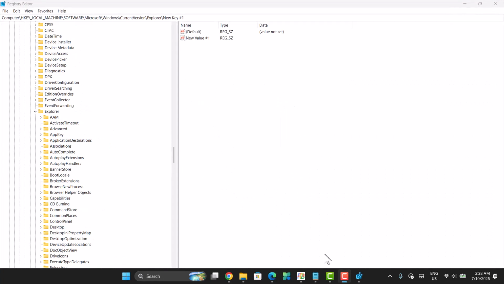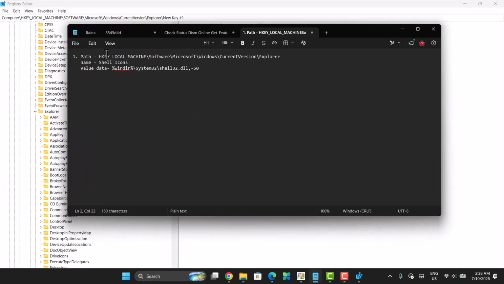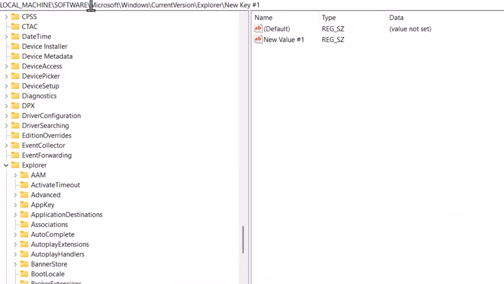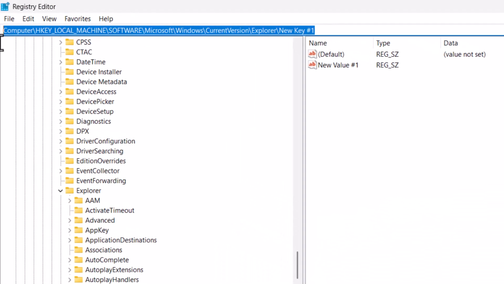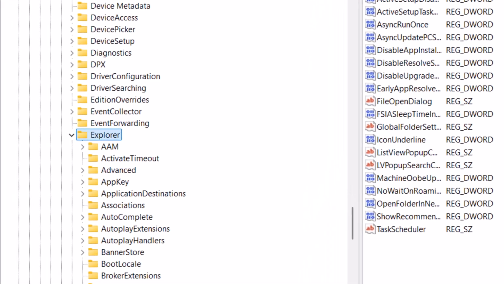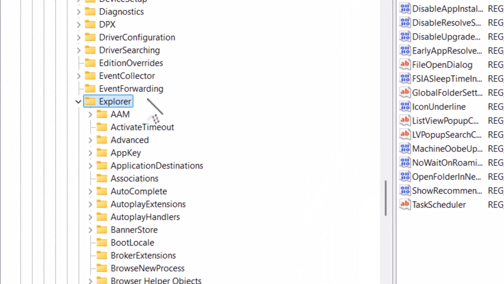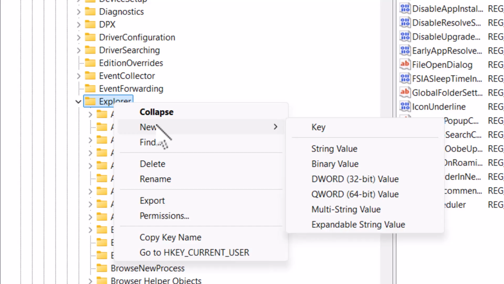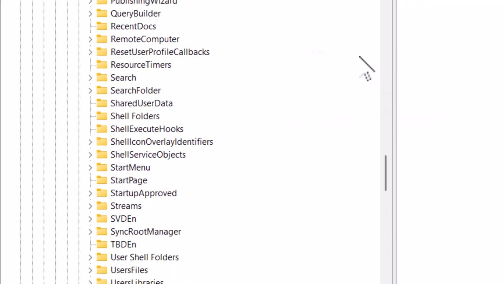From here, go to your description box and copy the path that I have given and paste it right here and hit enter. Okay, I got into the Explorer tab. From here, right click on the Explorer option, go to New, and then click on Key.